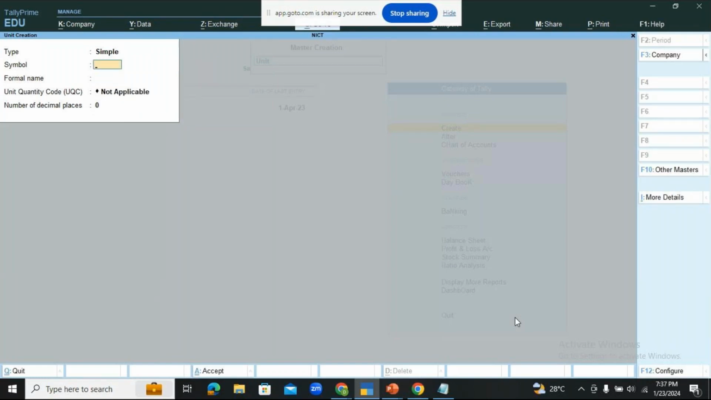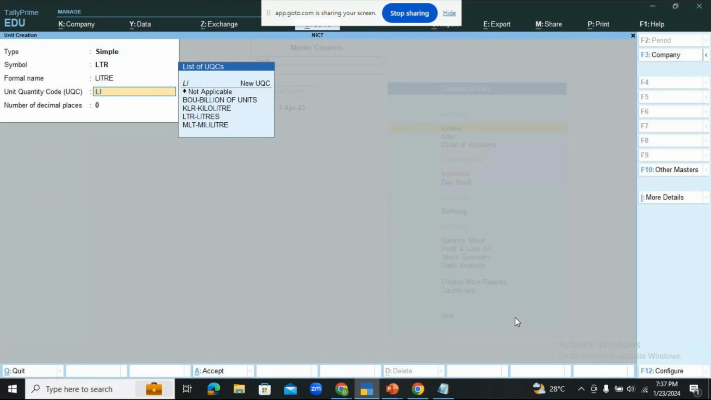Next, for the liter. Now, liter in Tally, I mean the UQC, you don't have only liter, you have kiloliter. So you don't have liter here, rather, if you can observe, you have two here. One is liter and one is kiloliter. So what you do is you can select here liters. Please, to have clarity here, go to liters, don't go to kiloliters.